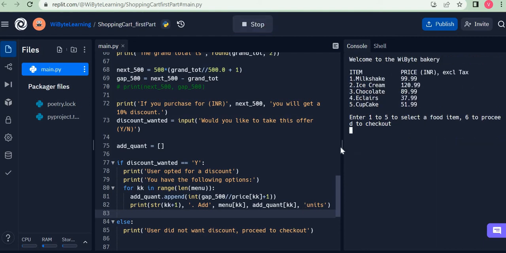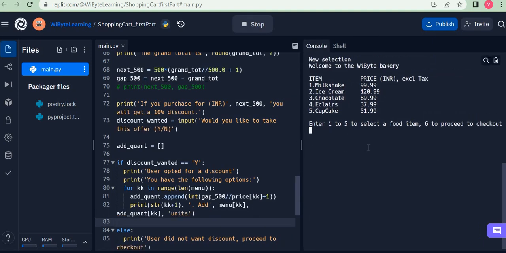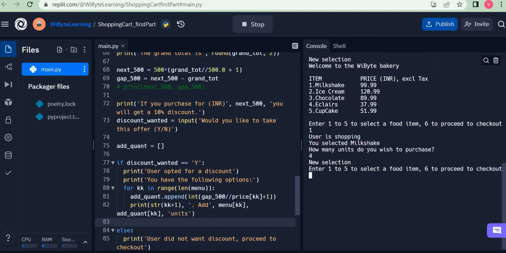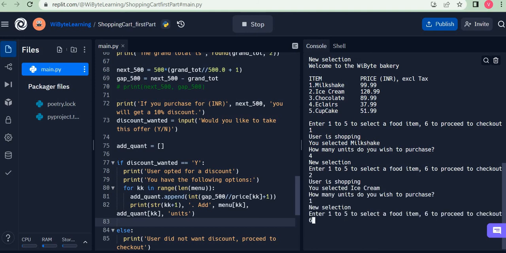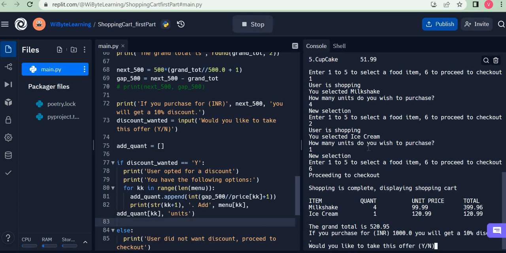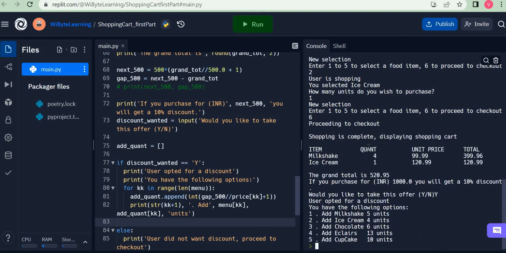So if I do this, I just say, okay, 1, and say I say 4 units, I say 2, I say 1 unit, and I say checkout. So now my grand total is 520.95. If I purchase for 1000, I'm going to get 10% discount. So I want to take this offer. I say yes, and now notice it tells me, you have the following options. You can add 1, a milkshake, 5 units. 2, you can add an ice cream, 4 units. 3, you can add chocolate, 6 units. Add eclairs, 13 units. Add cupcake, 10 units.